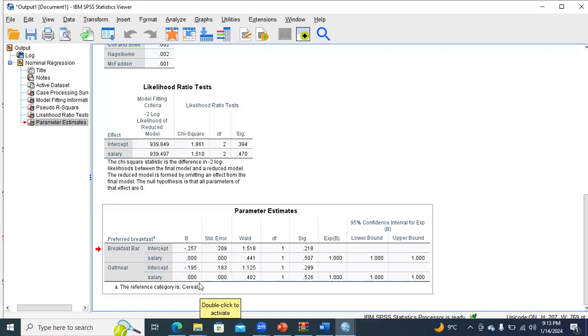So people prefer more to cereal as compared to breakfast in another way, but this impact is not significant. In the same way, people prefer cereal as compared to oatmeal, and this impact is also insignificant. So this is the way you can interpret your multinomial regression results.